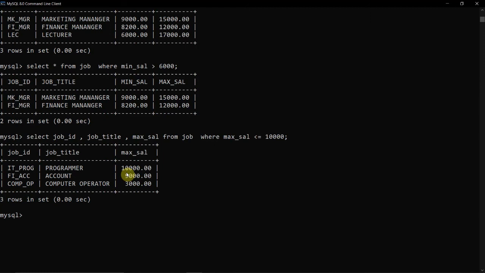In the next video we'll see about the logical operators, that is and, or, etc. These are the simpler queries. There are more complex ones, but we have to get a grip on these also, and only then will we be able to do the complex queries. So that's all for the comparison operators. In the next video we'll see the logical operators.